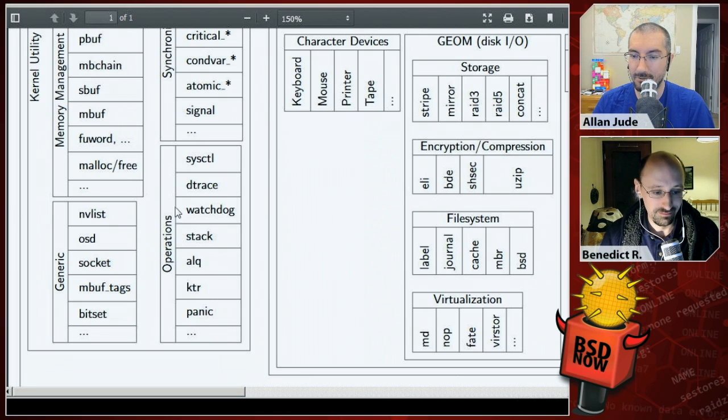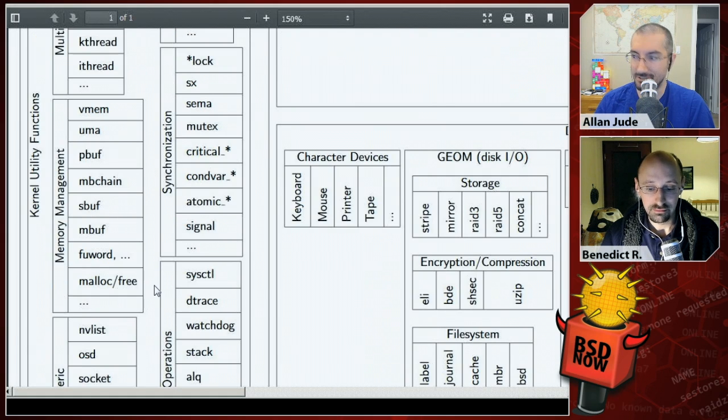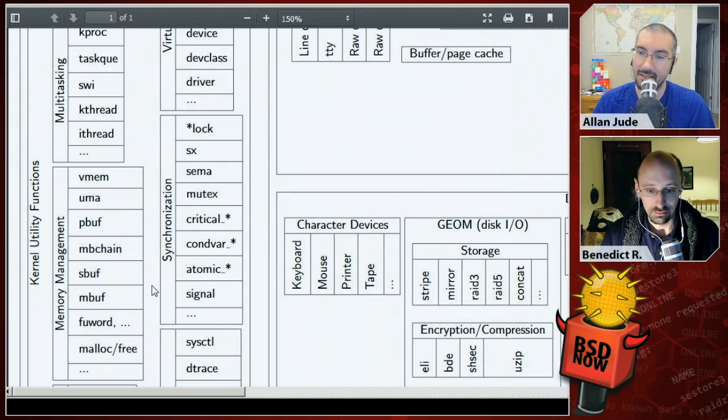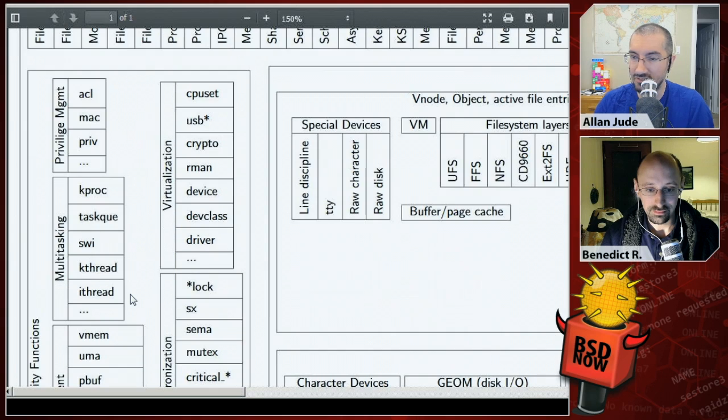Then you have your operation stuff like ktrace or sysctl, dtrace, the watchdog, the stack command, KTR, which is a debugging tool, the panic command. And then your synchronization stuff, right? You have RW locks, SX locks, semaphores, mutexes, the critical sections, condition variables, atomic variables, the signaling system. And then all your virtualization stuff like CPU sets for controlling which processes can run on which CPUs, all the USB bits, the crypto bits, the rman bits, devices and device classes and drivers, and so on.